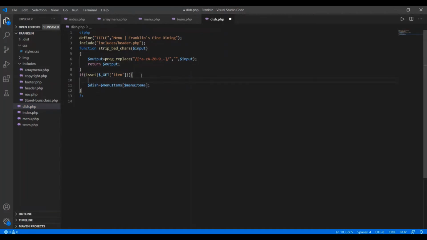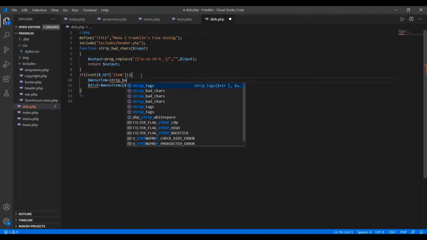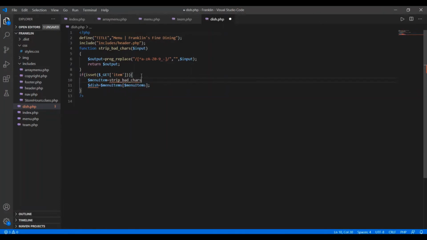Okay, so what I'm going to do here, I'm using this function. I'm using this menu item, so that is the string. So to this I just wanted to assign menu items is equal to strip underscore bad cats, and to this I'm just going to pass the value of item.